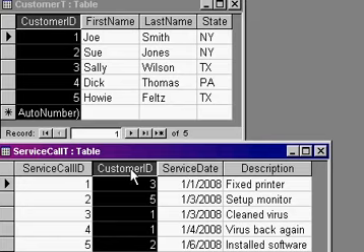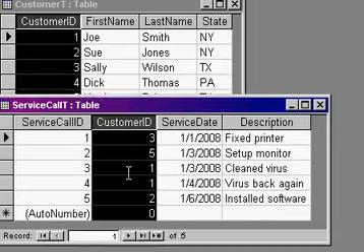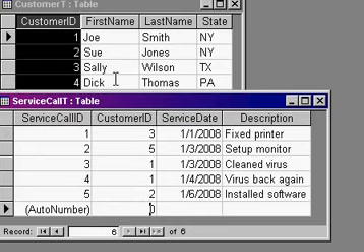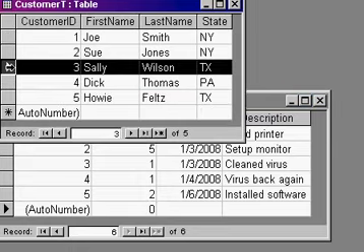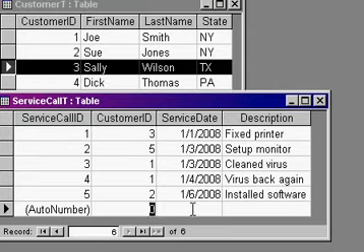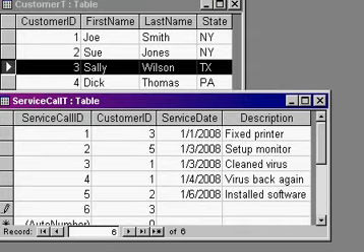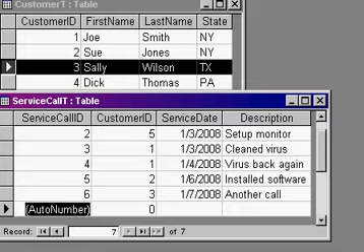Now what I'd like to be able to do is, when I add new service calls to my service call table, I don't want the end user to have to look up the name of the customer to put the ID in here. For example, if I have to add a service call for Sally Wilson, I can see up here that Sally Wilson is customer number 3, and I could type in a number 3 down here. Right? Put in 17 and then another call. But I don't want my end users to have to do that. I want to just be able to pick Sally Wilson from a list of my customers. We can do that in a form with a combo box.